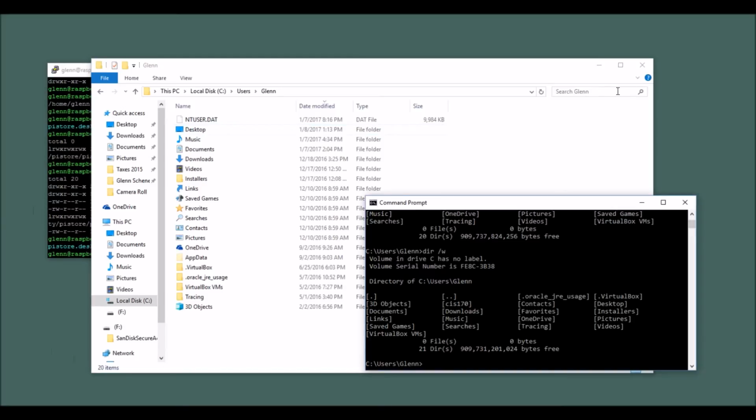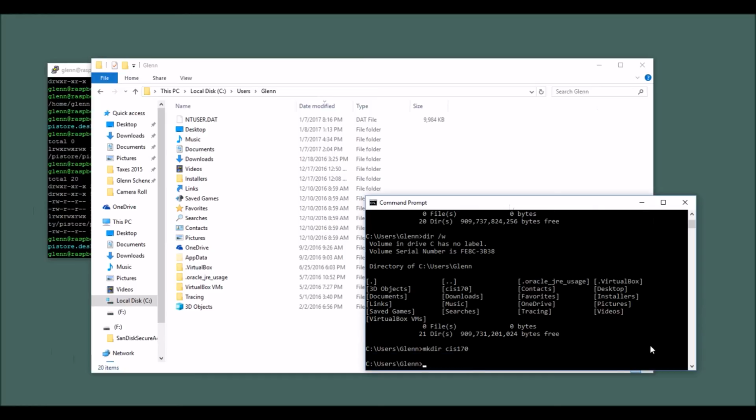And I'm going to come back to the command prompt. At the command prompt, you type mkdir CIS 170, and that's how you create the other directory. Now when I hit enter here, I want you to watch this window right here, and you'll see the file get created the same way you saw it get created from the DOS prompt side. And there it is. It just created itself.